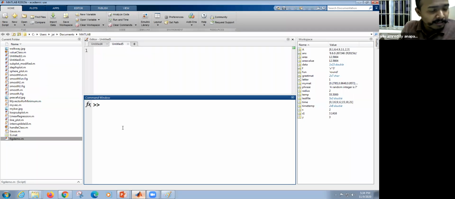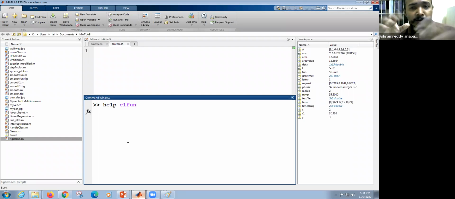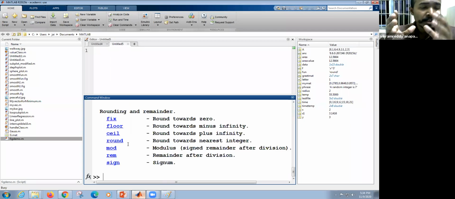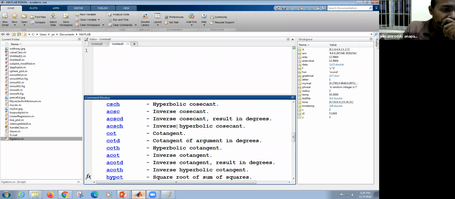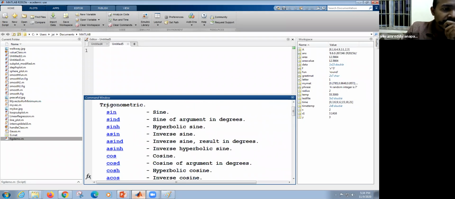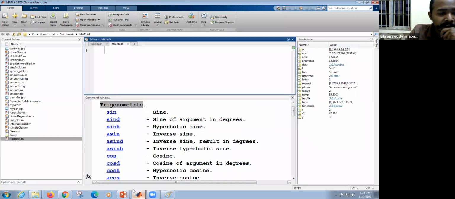I incline to forget. So now, for example, there are some functions, say help elfun. If I just use help elfun, you get the list of all elementary functions. You have trigonometric functions, exponential and logarithmic functions, and rounding and remainder functions. Now I'm seeing trigonometric functions: sin, sind, sinh. By default in MATLAB, sin, cos, tan, whatever trigonometric functions, they are just by default in radians.